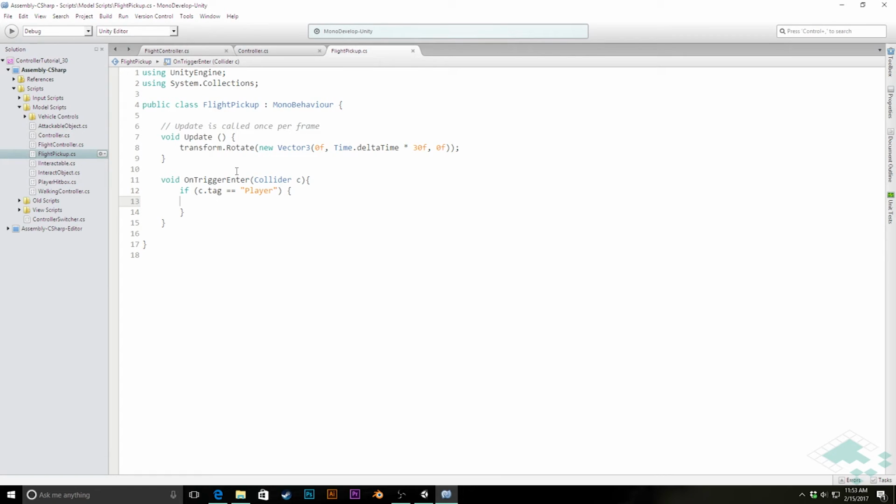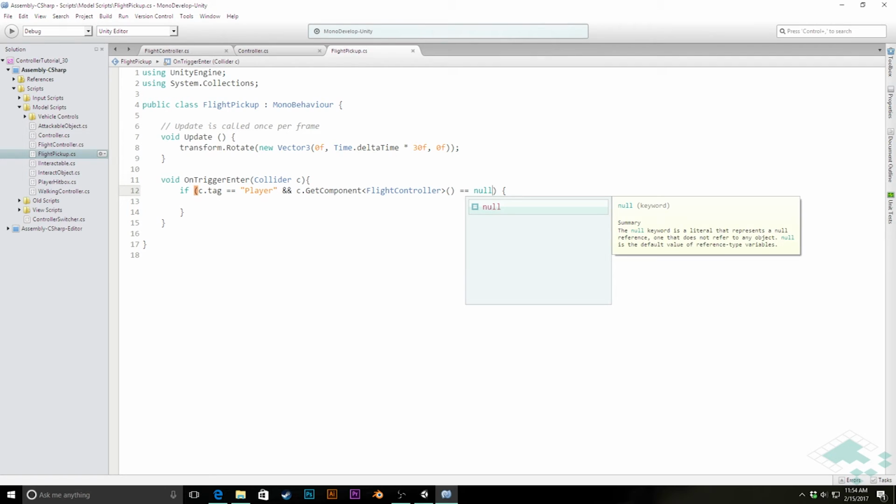I also want to check one other thing quickly here, which is, do you already have a flight controller component? Because if this player is already able to fly, there's no need to give it another flight controller. So we'll just double check here and say if c.tag is, if it's tagged as the player, and if c.GetComponent FlightController equals null, meaning we're checking, does this have a flight controller on it? And if that comes back as null, meaning there are no flight controllers, then we know, okay, this is the player. They don't have the ability to fly. Let's give them the ability to fly.